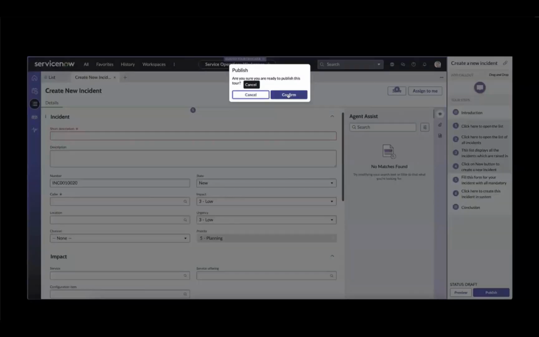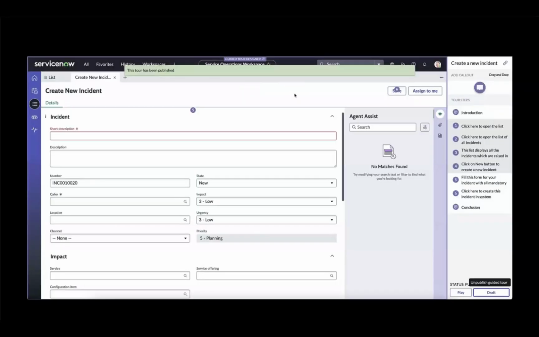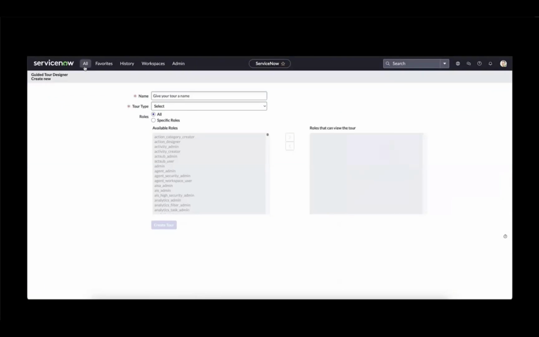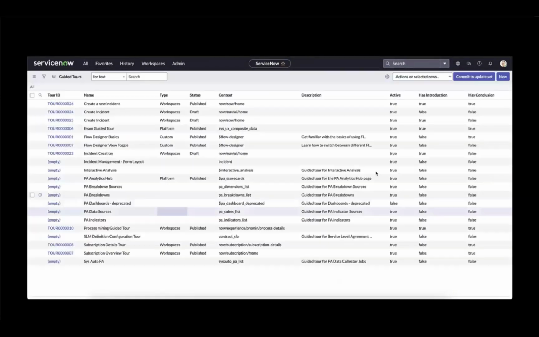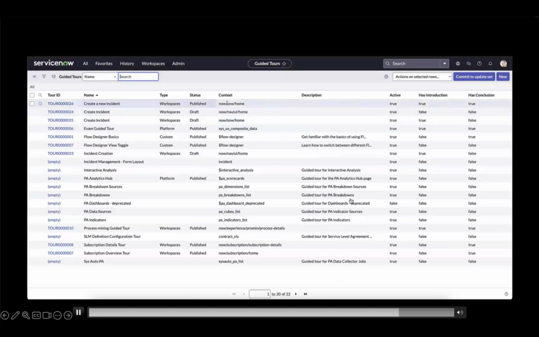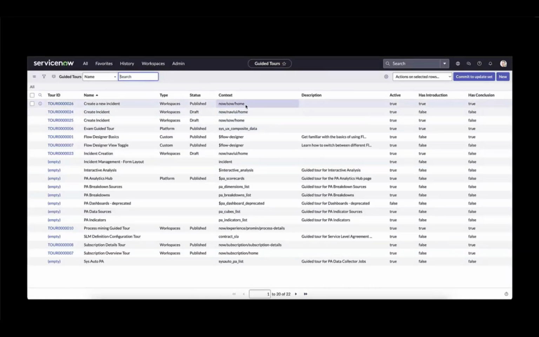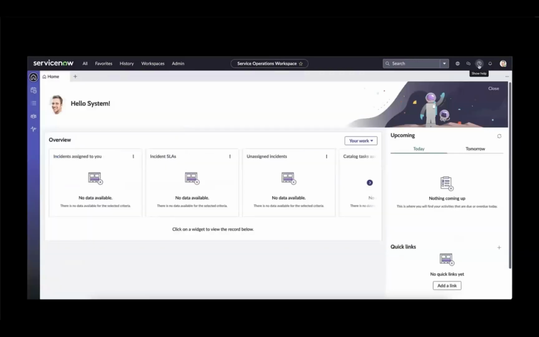In this case, I'm just going to go ahead and publish the tool. So it says that the tool is published. Now let's go ahead and try to review this tool, how this is going to look like. So I'm just going to close the designer window, and now I'm going to go to guided tours to see the tour that we've just created. So it's the first tour, create a new incident. It says the tour is published and the context is SOW home, which is what we selected.